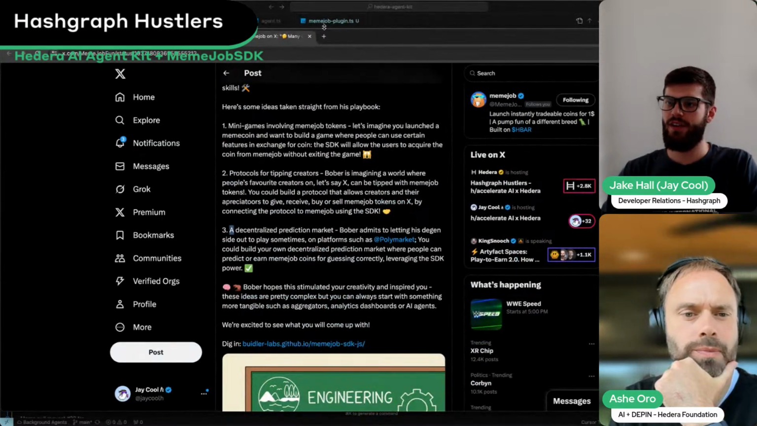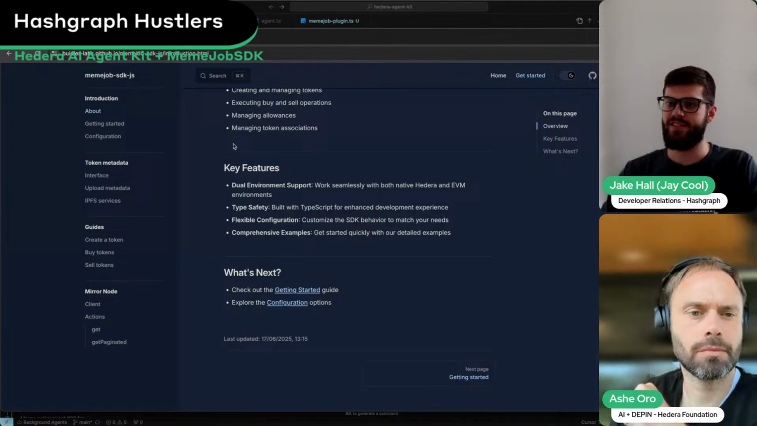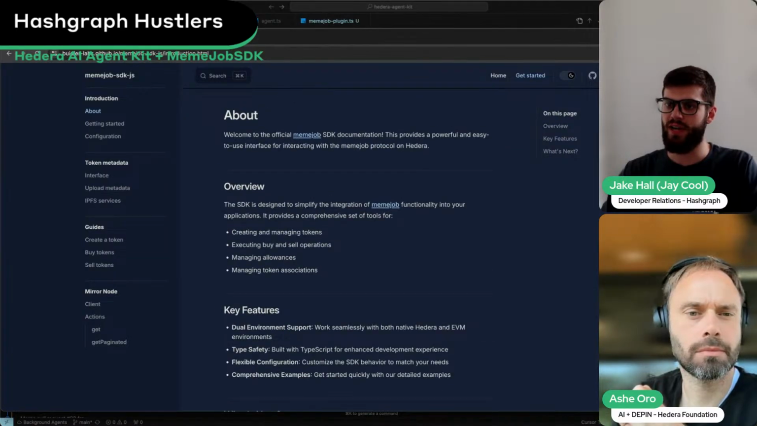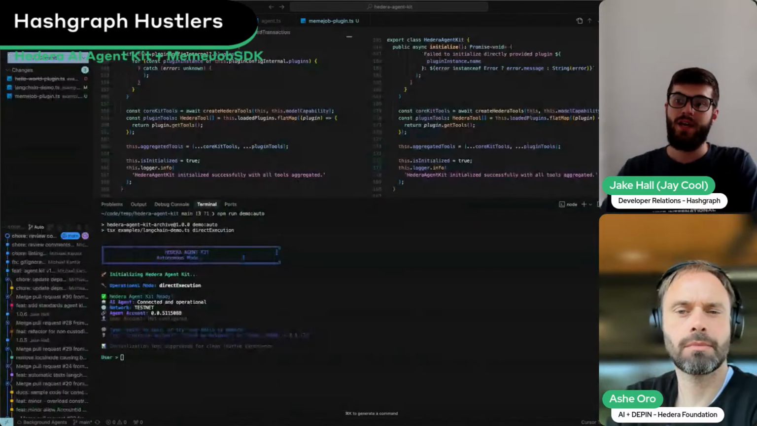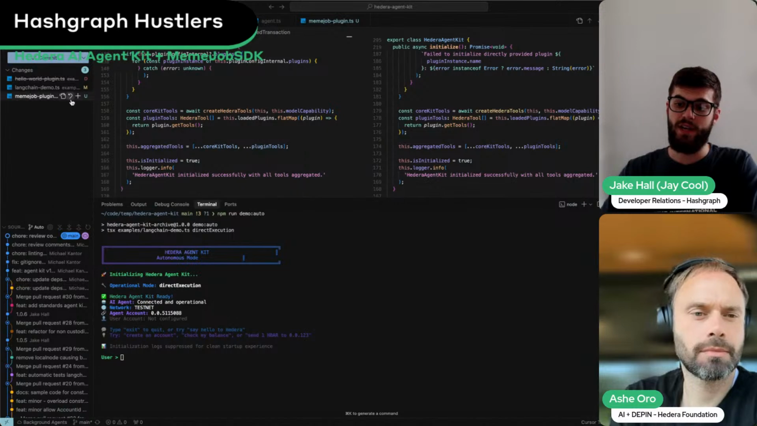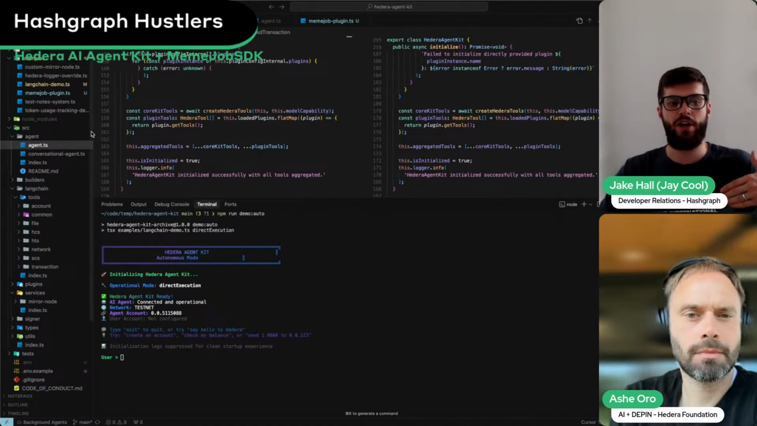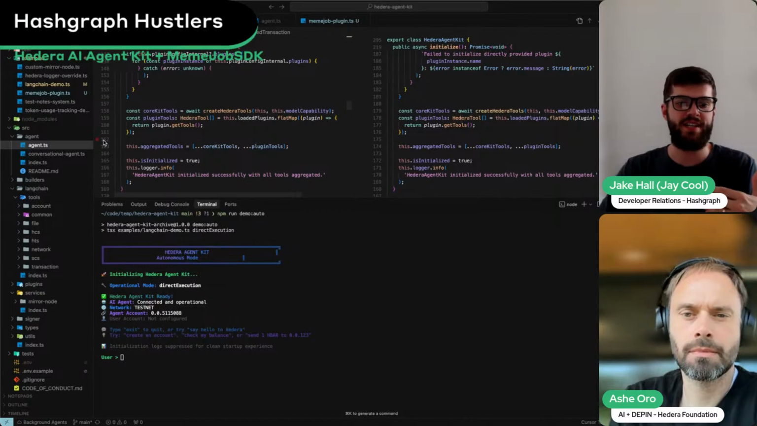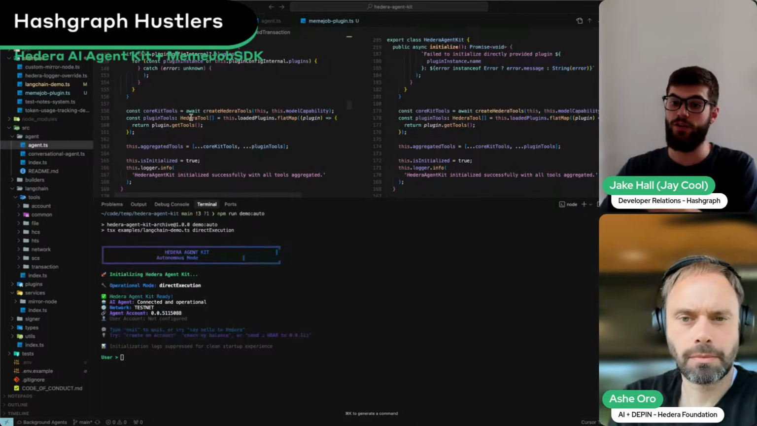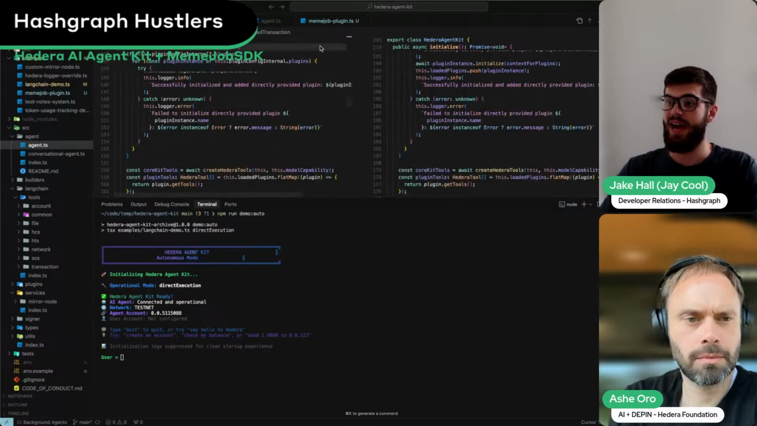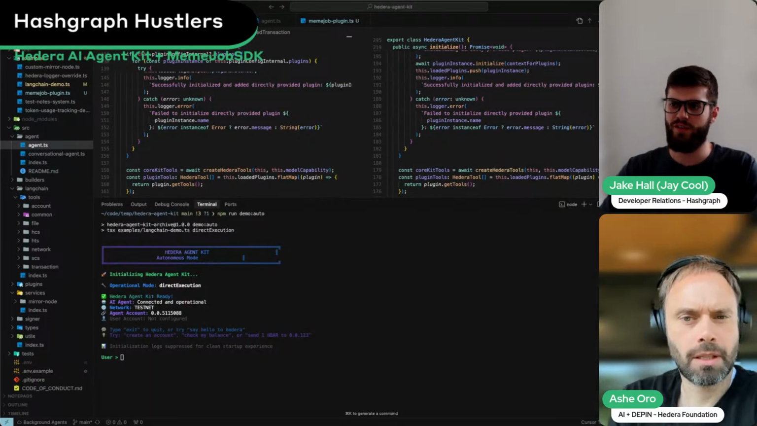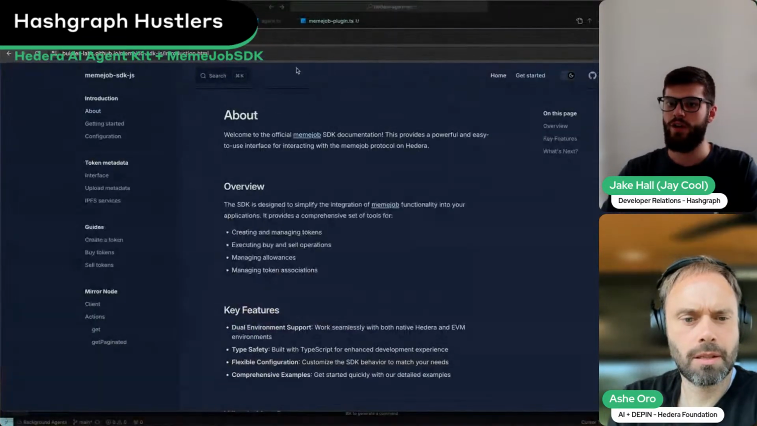Okay then, so let's have a quick look at the SDK, and then obviously we'll install it, and then also we'll have a look at the GitHub. So we'll have a look at the Hedera Agent Kit and how we're actually going to extend its functionality so that we can actually include this memejob SDK as a plugin. So let's do a quick first glance over at the docs.